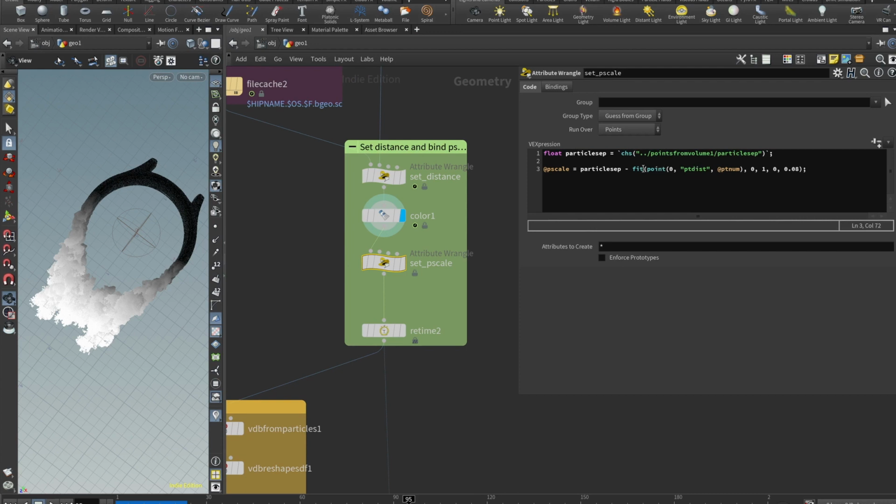I want to grab it into the function fit. We can probably, because it will be easier for you to understand, but PT dist, that local variable. So PT dist goes here. So we want to remap the value of PT dist, remap that to be from 0 to 1 to be 0 to, in my case, 0.08. And then we get this remapped range.